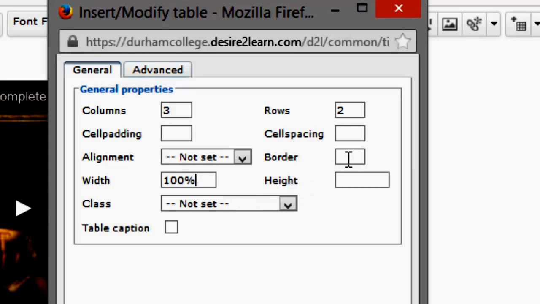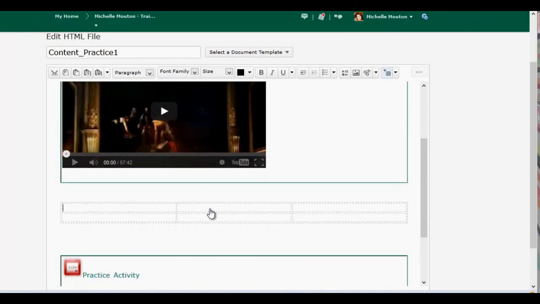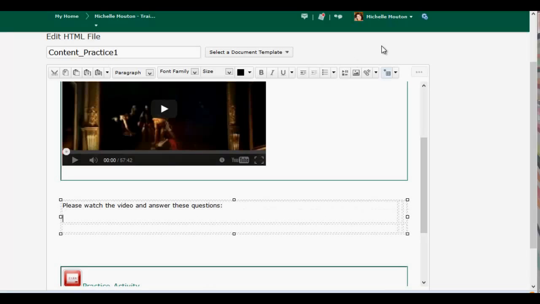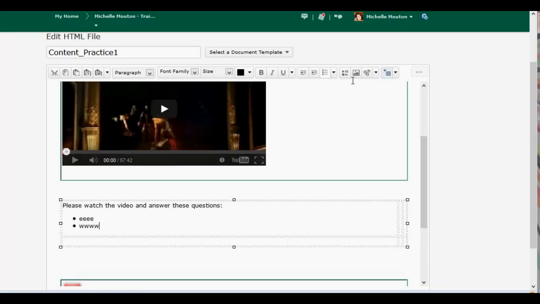But I'm not going to include a border. So it's almost like inserting a table in Word, but not giving it visible borders. So perhaps here I want to say, please watch the video and answer these questions. And I might decide to list a few questions down here. But what I want is I want the video to the side.